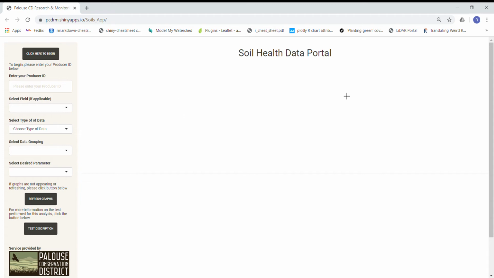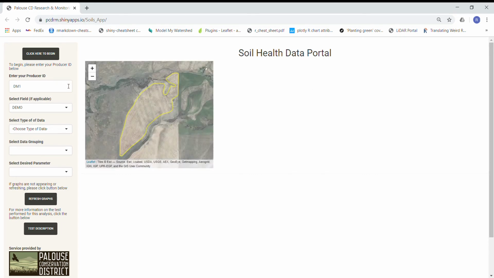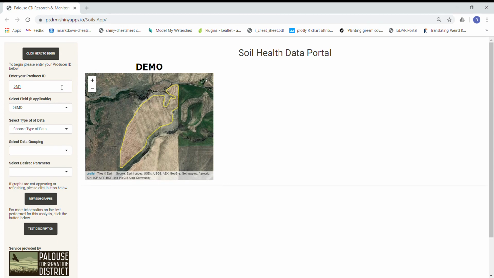this application. So to begin, you should have your producer ID, which should be 2 letters with either 1 or 2 numbers following it. It is not case sensitive, so no matter what, it should work as long as you put in the correct code.